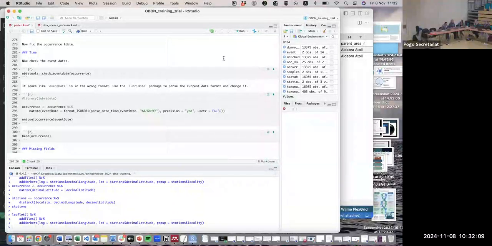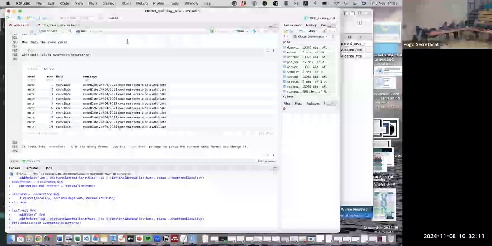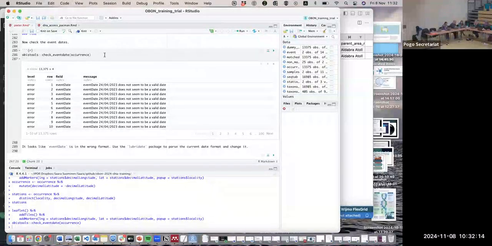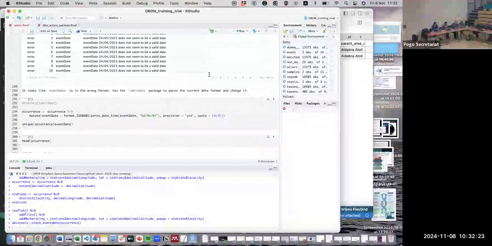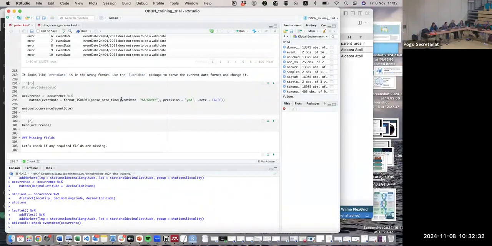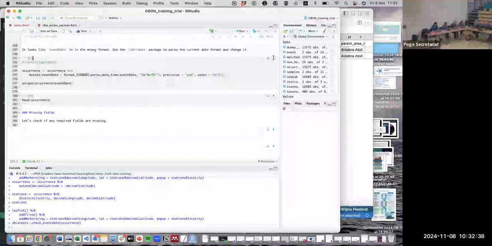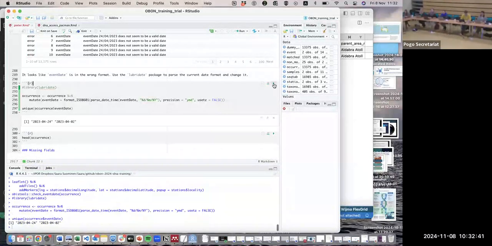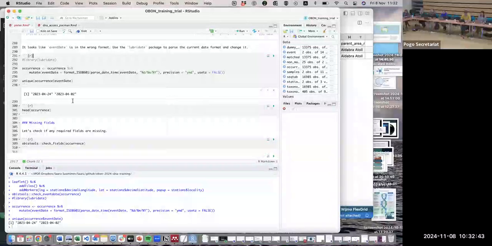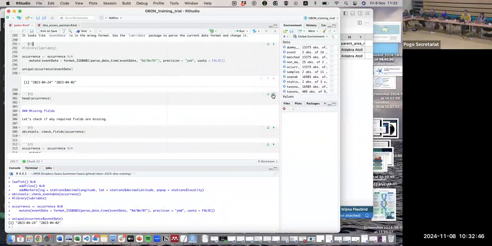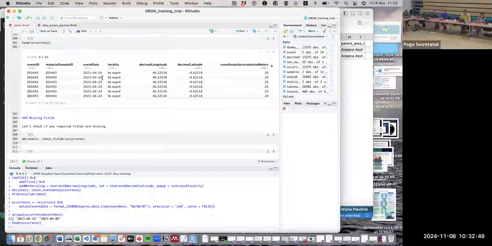Then we have the event date, which is important. With OBIS tools, you can check these things directly. It gives you a message: it does not seem to be a valid date. That usually means that we have a wrong format. With this package, you can format to the standard, which is the ISO standard. Since we have two samples, we have two dates. You can see we get the right one for that. And now it's fixed.